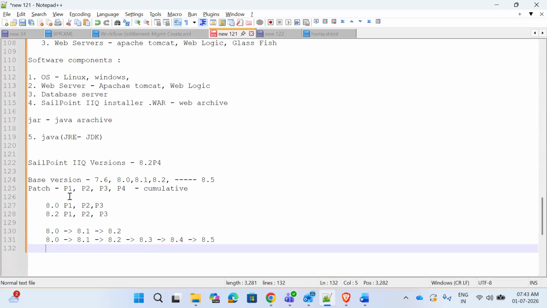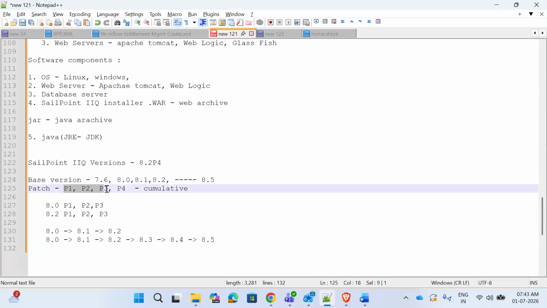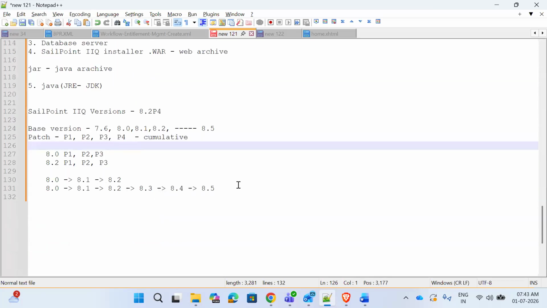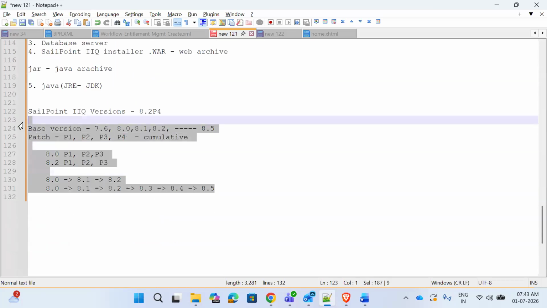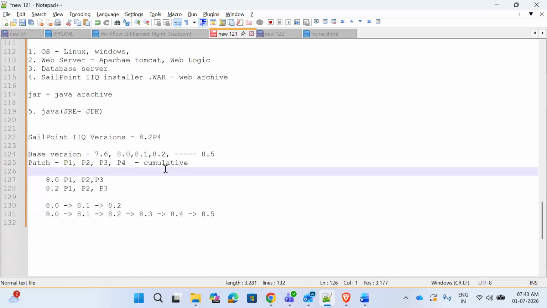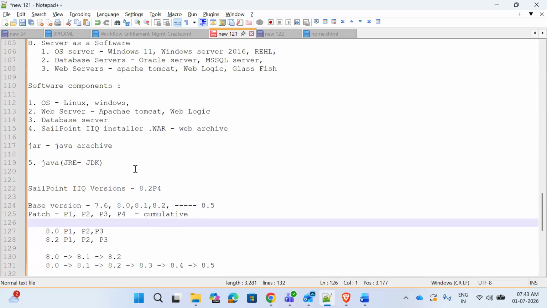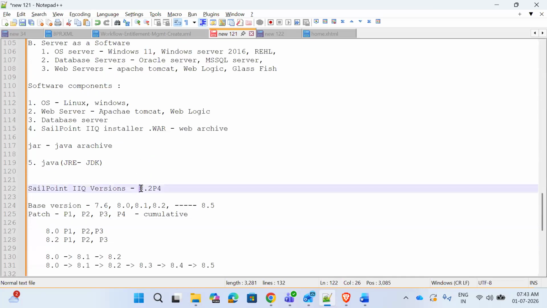Okay, on the other hand, patches are not like that. If you want P4, you can directly install P4. All the changes present in P2, P3, everything will be present in P4 already. So this is how SailPoint versions are referred to. For our lab purpose, the current version of SailPoint that we are going to use is 8.2 P4. So 8.2 is the base version, and on top of that base version, we will be installing the P4 patch.